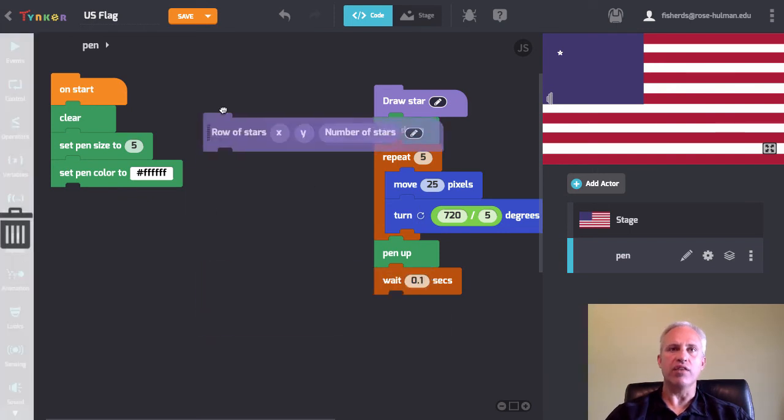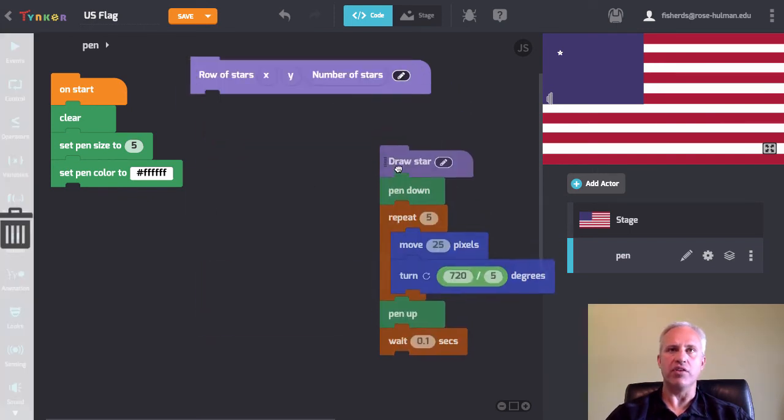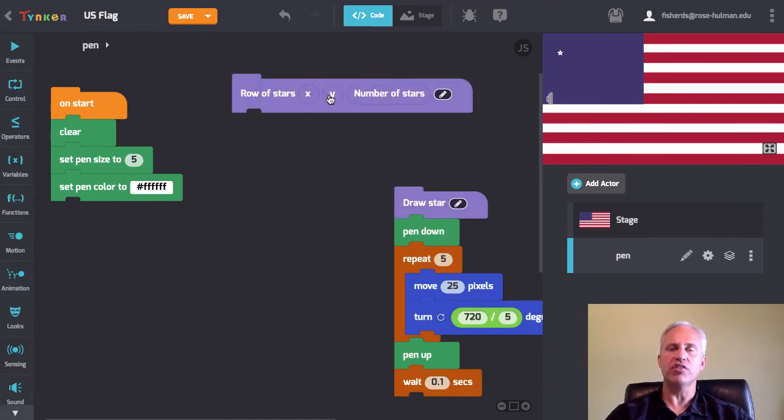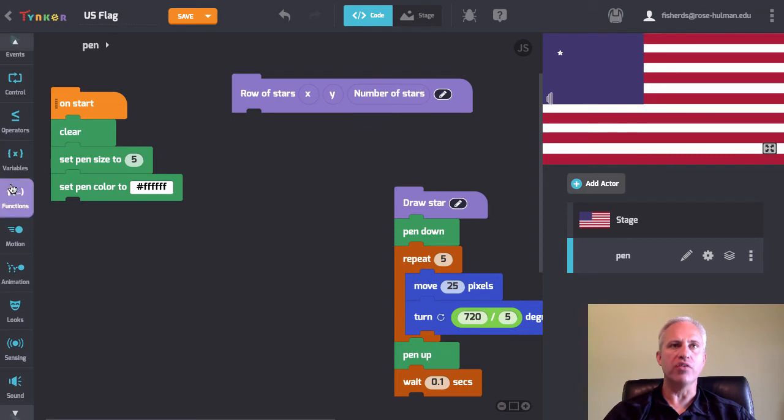So let's go ahead and write this function together. Maybe I'll move it up here so you can see it a little better. The first thing I want to do is, if somebody told me to start at this location, I have to tell my actor, my pen, to go to that location. Go to that location is a motion.